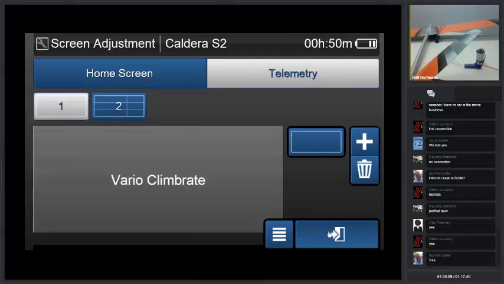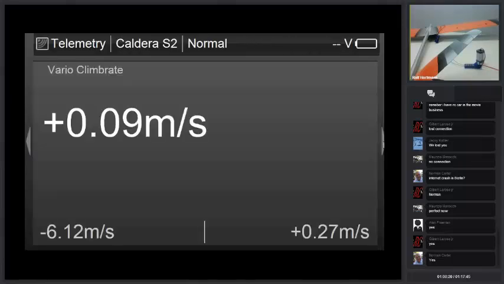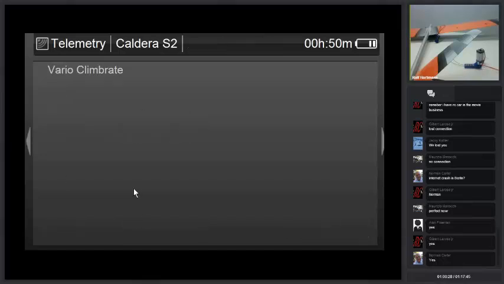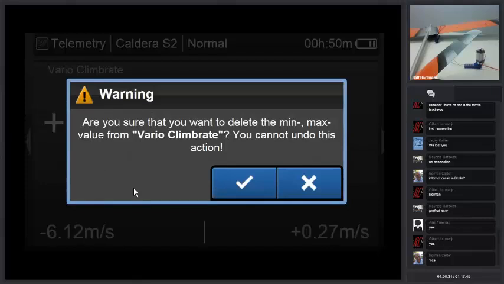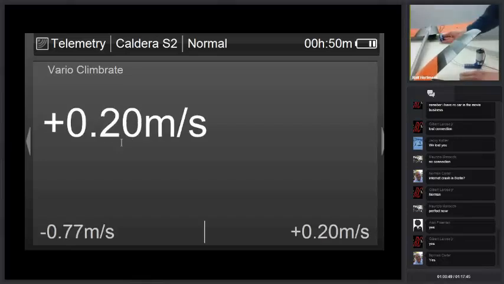The second one we will just leave empty. And when I now look back to my home screen, I see here Vario altitude. And when I move to the right on your radio, you do it with swiping, you see the Vario climb rate, and you see minimum and maximum values. When you just tap on the screen, it will ask you whether you want to delete the min or max value. You confirm, and you see minimum and maximum are deleted and now working according to the new values. So you can check your minimum and maximum values for every flight.